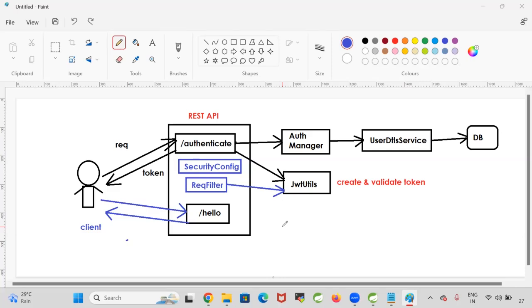Guys, I will ask some questions now. I want you people to respond. Who is responsible to verify client credentials in this diagram? Auth manager. So from where will Auth manager get the actual credentials to compare with the client given credentials? User detail service. User detail service will maintain the user data. What is the correct username and password will be maintained by user detail service.